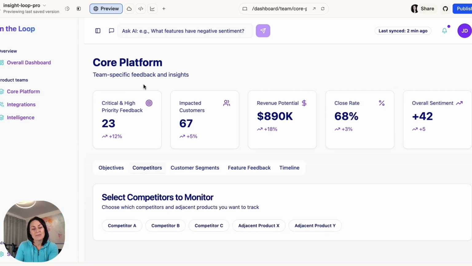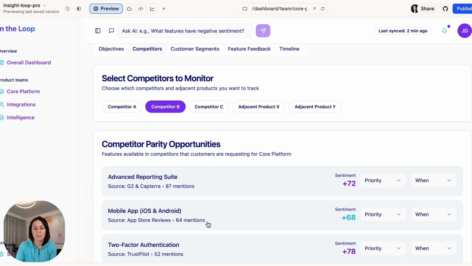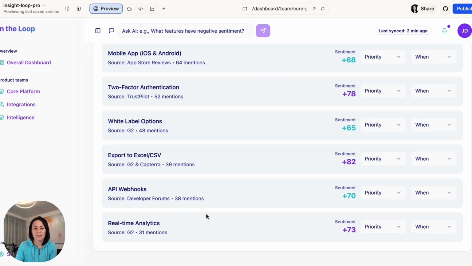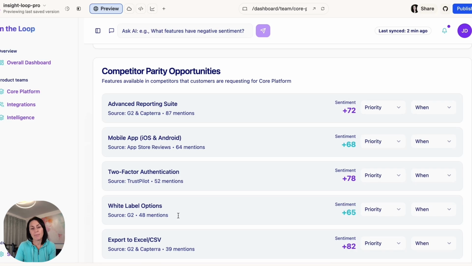Different teams will also have slightly different competitors. For key features, you'll have different products that you are competing against. Each team can then choose which competitors they're monitoring and see what the opportunities are to get better parity against that competitor.